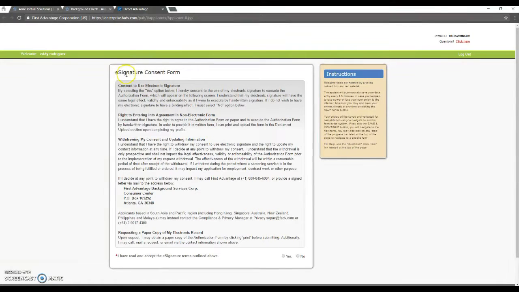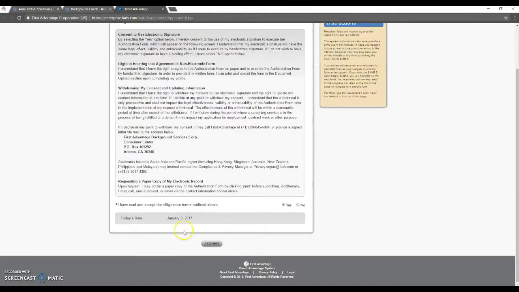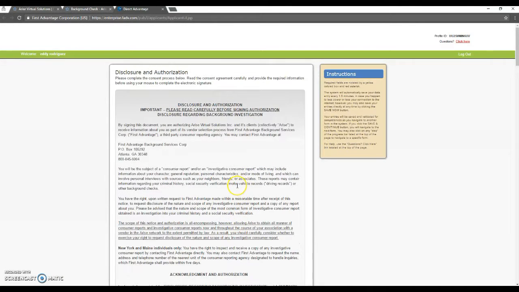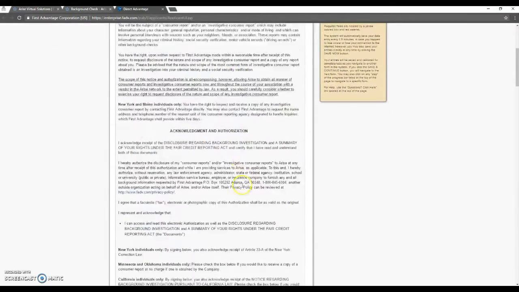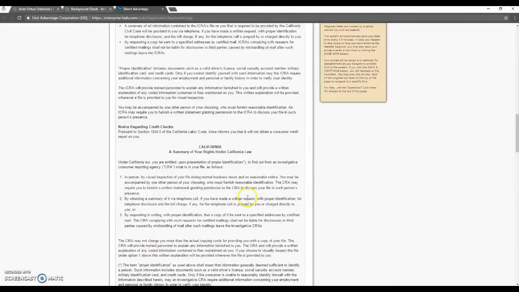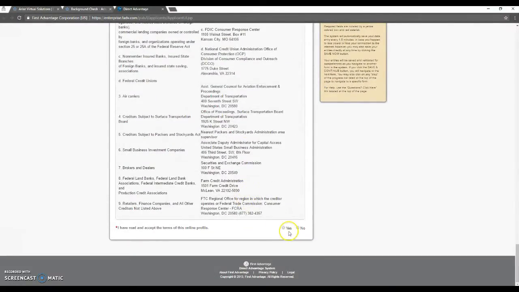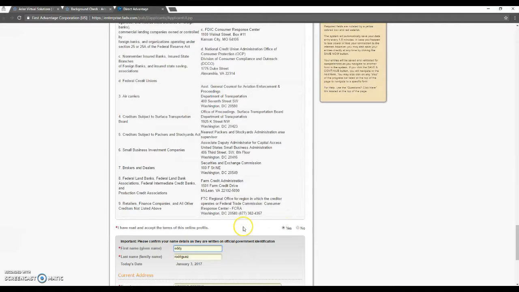You're going to go ahead and click the e-signature consent form. If you want, you can go ahead and read over this here. I have read and accepted the e-signature terms outlined above. Click yes. So I have today's date. Consent. Then it's going to have a disclosure and authorization form, which you can go ahead and read through. I'm going to go ahead and just scroll right through here. You guys can read that as you're doing your profile and background check.